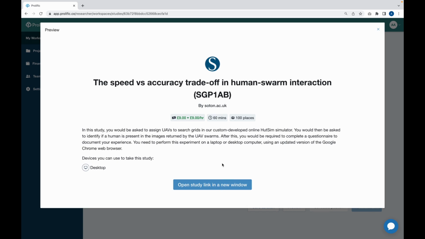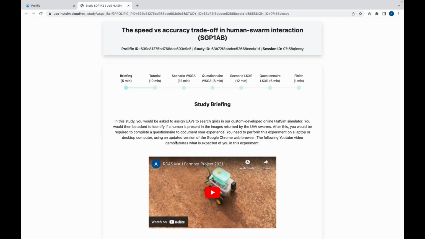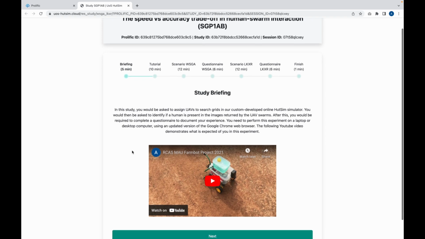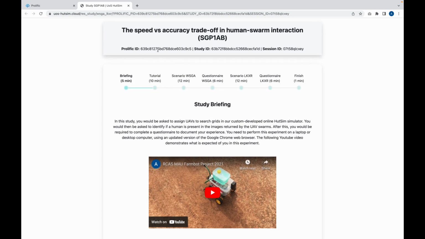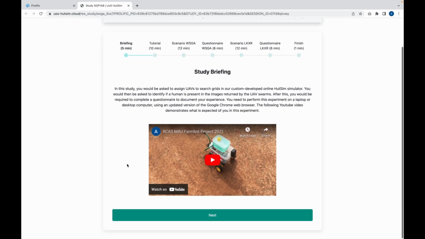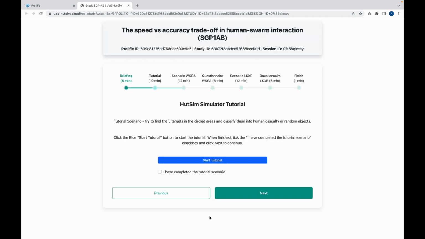Please make sure you're conducting this study on a laptop or a desktop computer and that you're using the Google Chrome browser. Once you click on the link from Prolific, hopefully it should bring you to something that looks like this, where your Prolific ID, your study ID, and the session ID are displayed. You click next once you're done watching the YouTube video, and it brings you here.